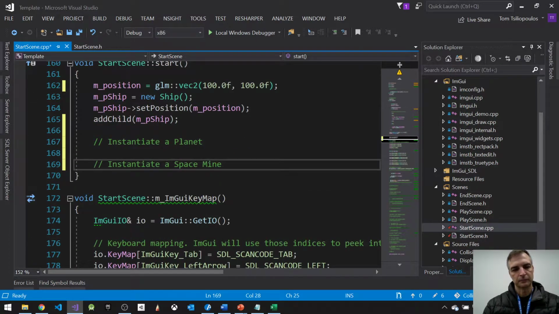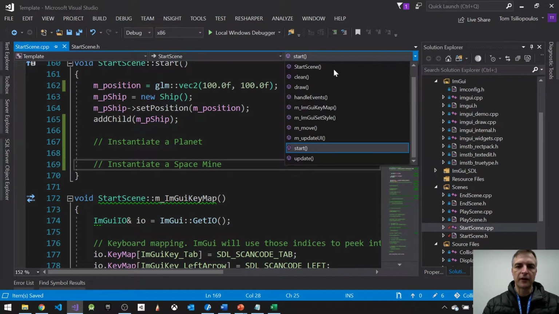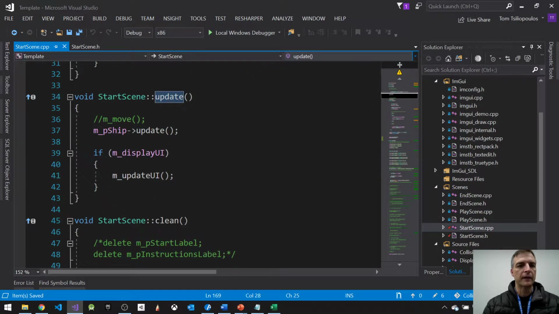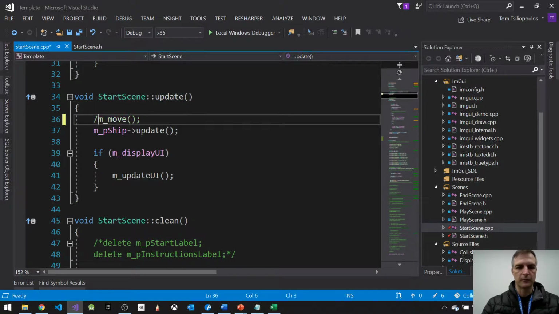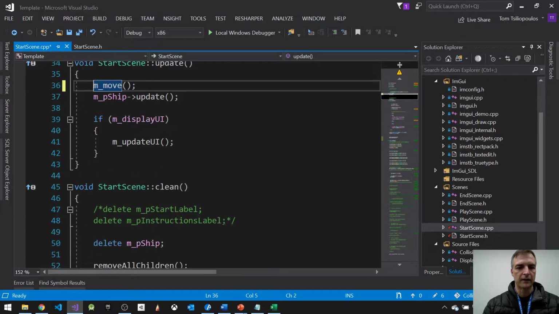Really exciting stuff. In my update function right now, you can see that I've commented out the move function, because before, the move function was used for physics, it would use gravity and so on. I'm not going to use gravity for this example. So I'm going to put it back in. Let's put the move function back in.